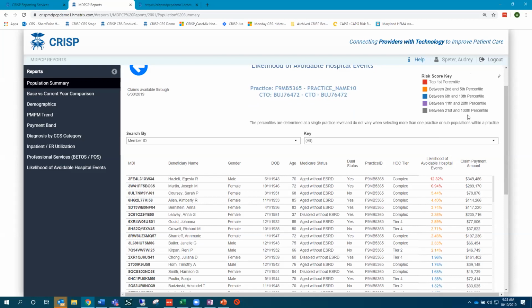So we hope this provides you with the information that you can quickly look at this list. You can look at the actual score, but you can also look at the color formatting to identify the level of risk relative to others within your practice.